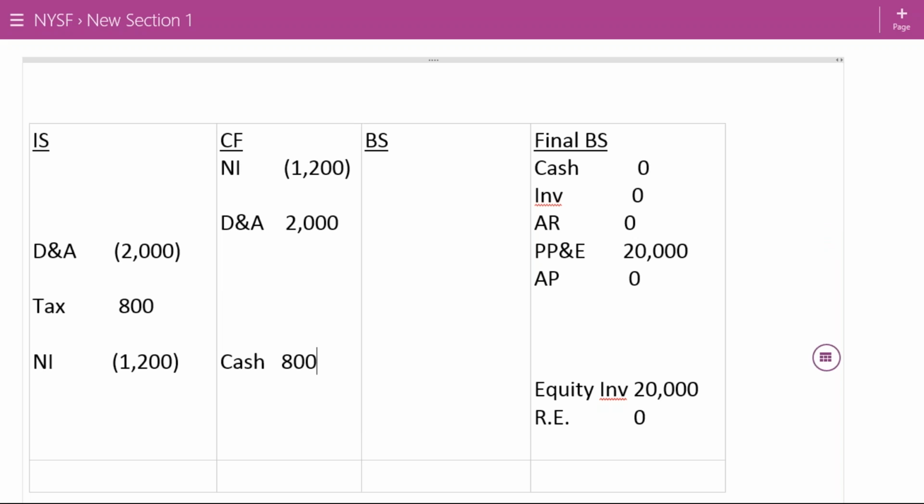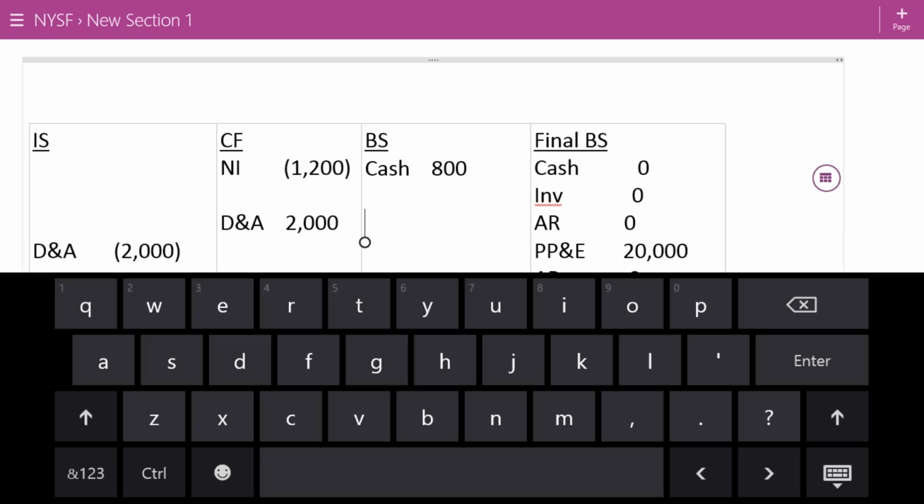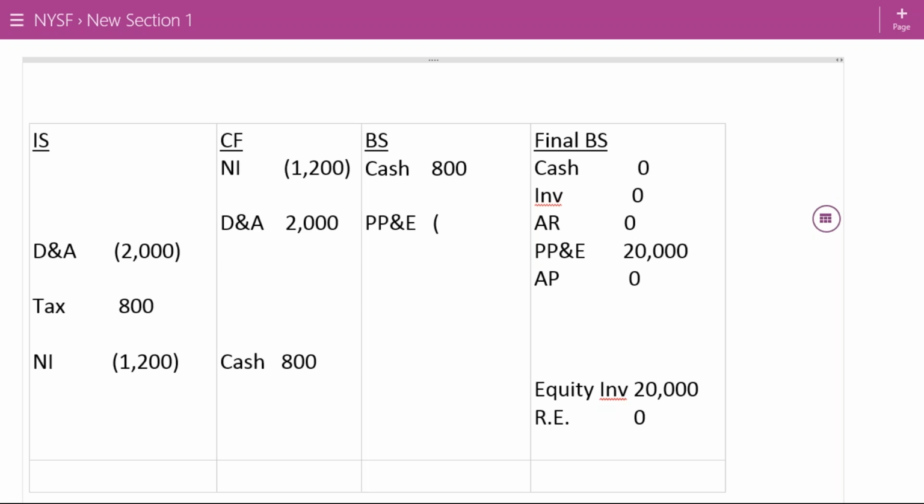We're saving taxes. So when you look at the balance sheet, we have the slight cash impact from the tax savings. Okay. We have depreciation. What does depreciation do? Cash 800. And what else? PP&E reduces by 2,000.